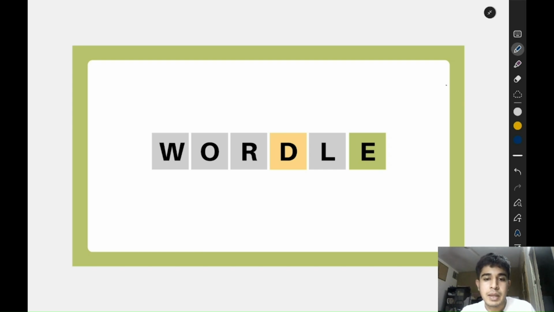Today we'll be building something called Wordle. Wordle is a word guessing game. So basically how this works is we're going to have a list of words, 5-letter words in our case. So let's take a list, right? We'll have maybe 25 5-letter words.